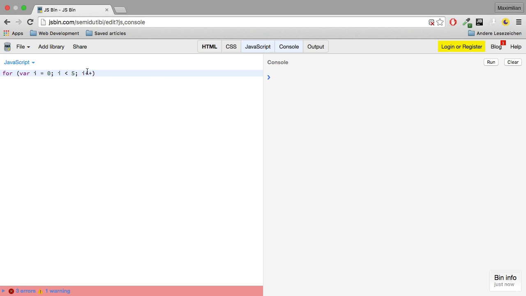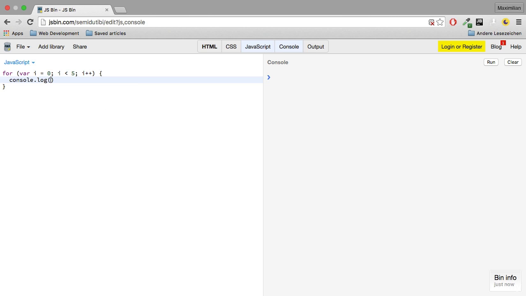This will count up i by 1 upon each code execution or each loop round here. So whenever we finish a round in this loop, we will count up i by 1, so add 1 to it. Then I have curly braces again to define the code which should get executed inside this loop, and I will just print out i, so this variable here. What do you think we'll see if I hit run?